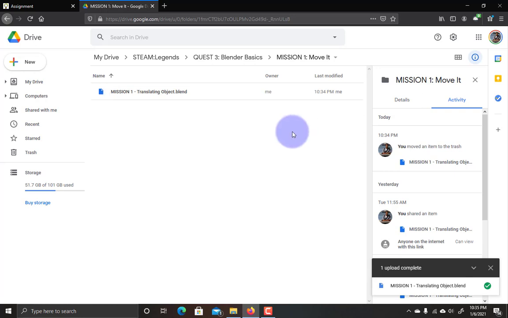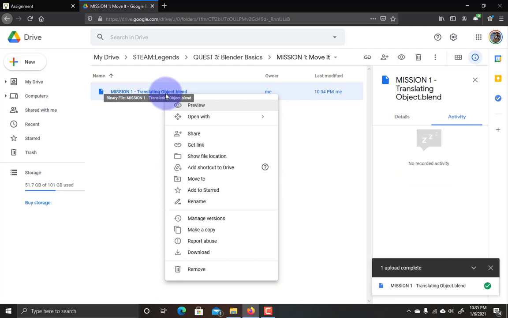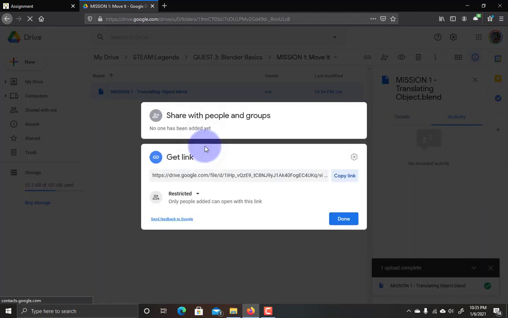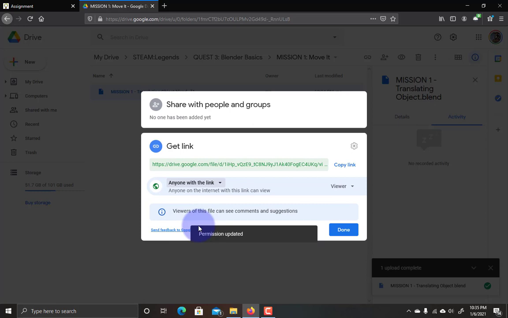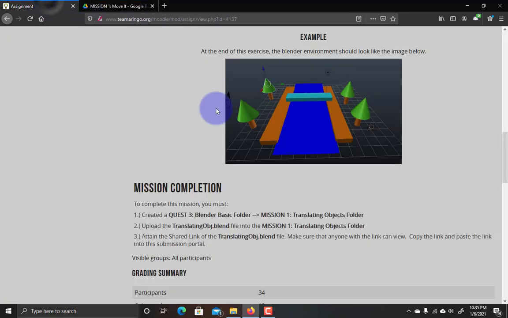Okay, the next step is to right click on this mission, get link. And before you copy the link, make sure this area is not restricted. Make sure anyone with a link can view it, because if I can't view it, I can't check your work. Press copy link. Go to the submission portal.